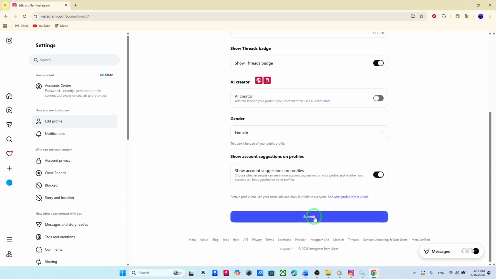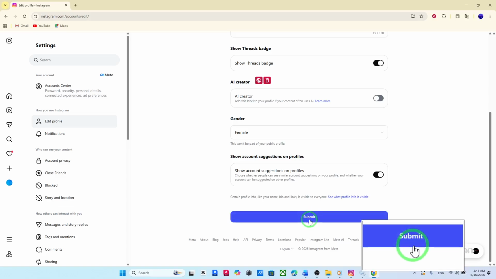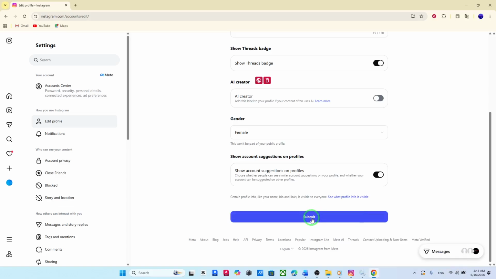Once you've made your selection, don't forget the most important step, saving your changes. Scroll down if needed and click on the Submit button. This ensures that your updated gender is applied to your profile.